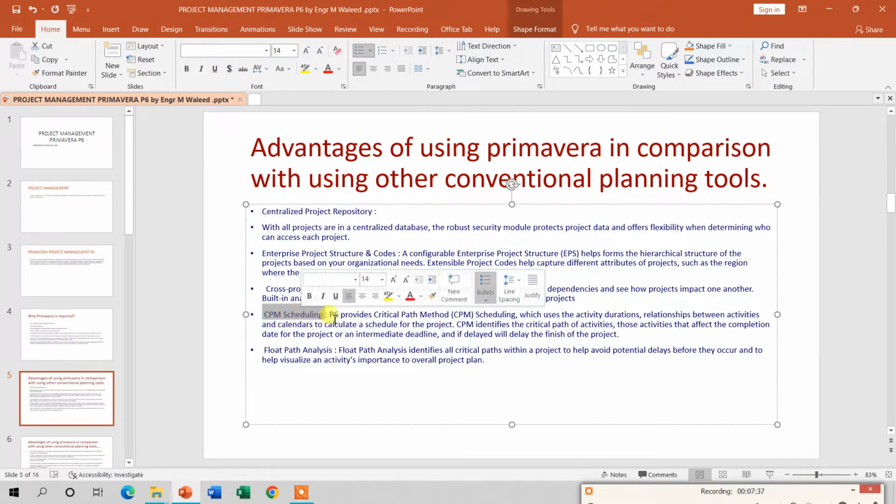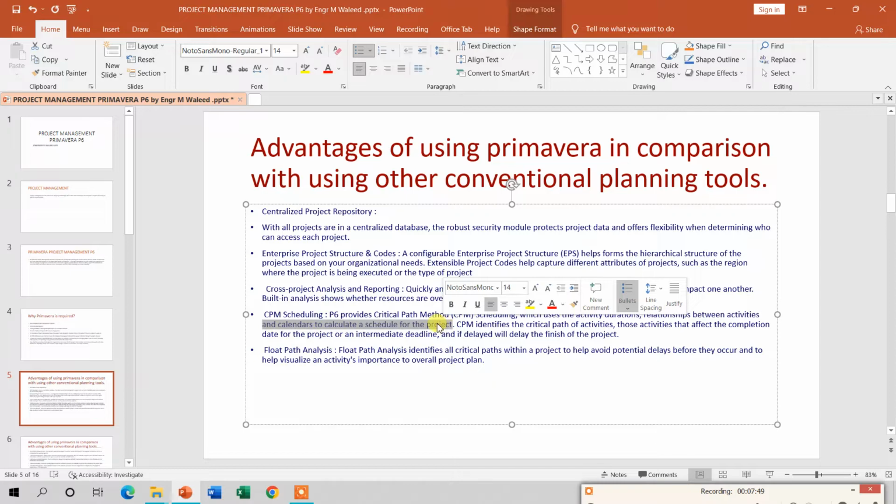CPM scheduling. Primavera P6 provides critical path method scheduling, which uses activity durations, relationships between the activities, and the calendars to calculate a schedule for the project. It means that it helps you find out when your project will be finished, and you should always keep these planned dates in mind whenever you make a contractual agreement. Then you should plan your activities according to that.